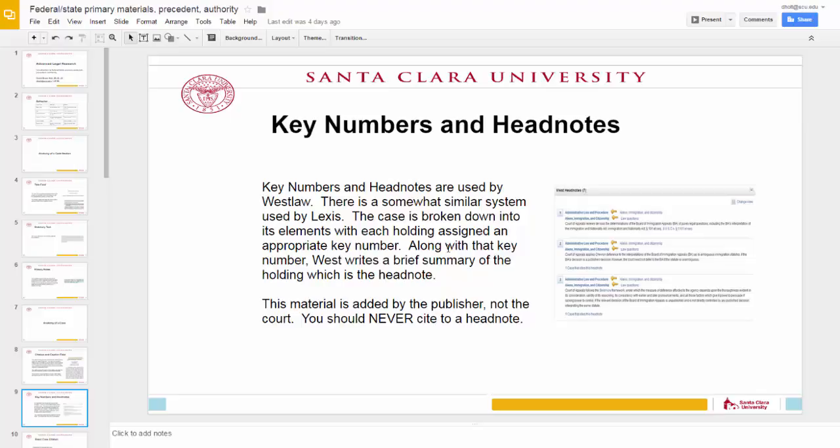Okay, following the caption field and the citation, if this is in a West case reporter, you will find key numbers and headnotes that will follow prior to the published opinion. Key numbers and headnotes are a system that were created by Westlaw back in the 1880s. A case is broken down into its elements, and then each element is assigned an appropriate key number, and then there will be a very concise summary of that element, which is the headnote. So a headnote always is associated with its respective key number. A key number is useful to locate other cases that have also been assigned the same topic area.